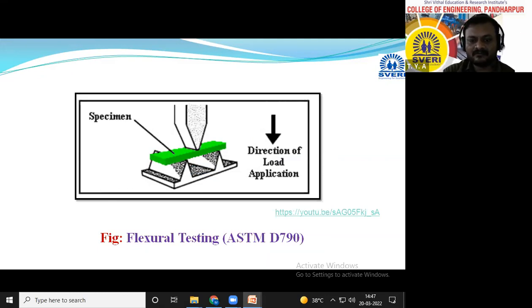I think from this video, it is very much clear how the flexural testing is conducted and what the output from that flexural testing is. At the end of that flexural testing, we will be able to find out the flexural strength of the material, meaning the resistance provided by the material to the deformation due to the load.